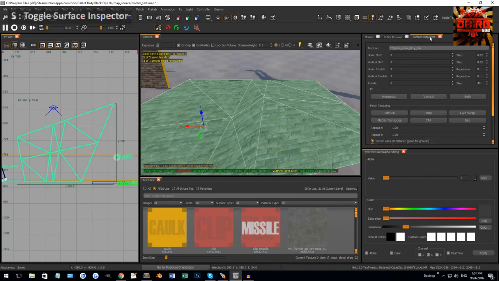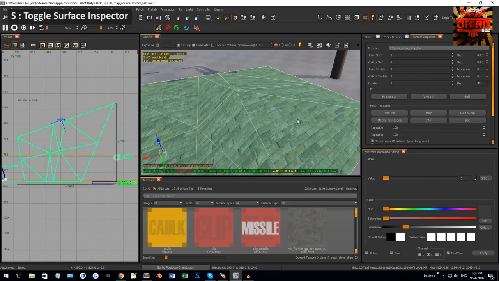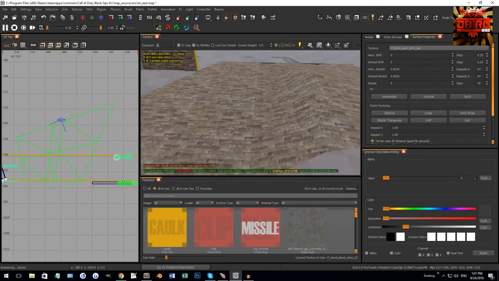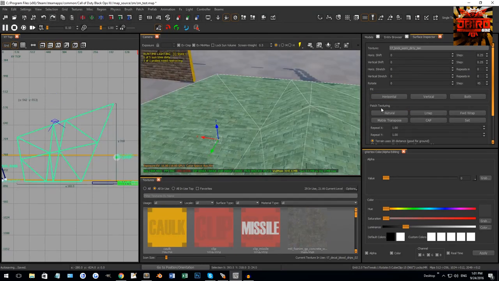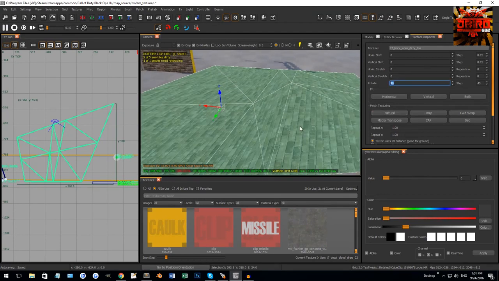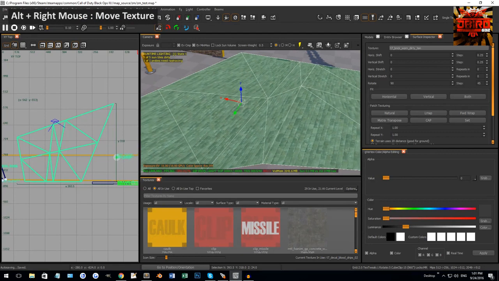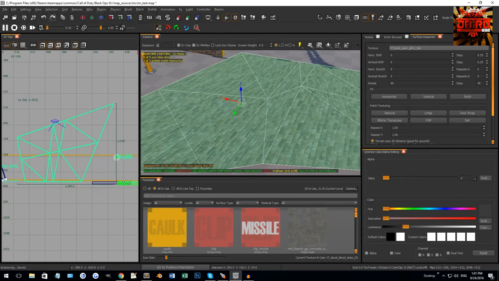And then if you click S, you can get the surface inspector. You notice the texture is a little wonky. You can hit light map, might make it a little better. You know, play around with the settings in here. You can rotate it 90 degrees. Another trick is if you want to shift the texture around just slightly, you can hold Alt and right click and drag, and you can kind of drag it around, which is a neat little trick.